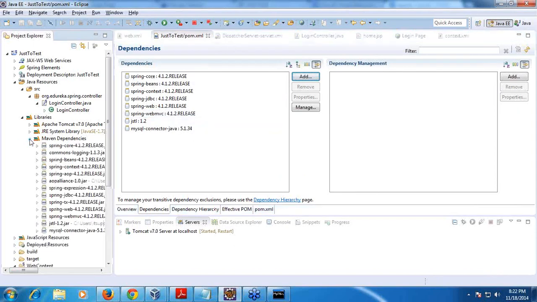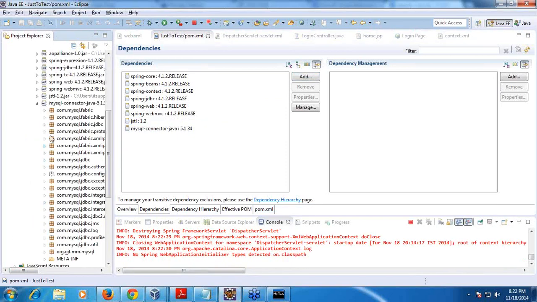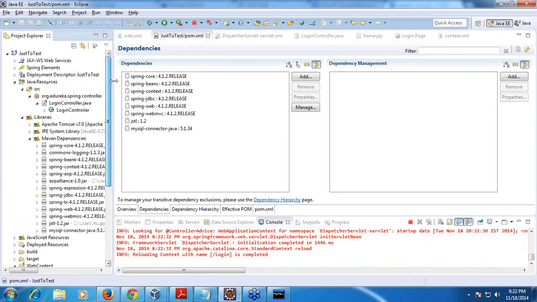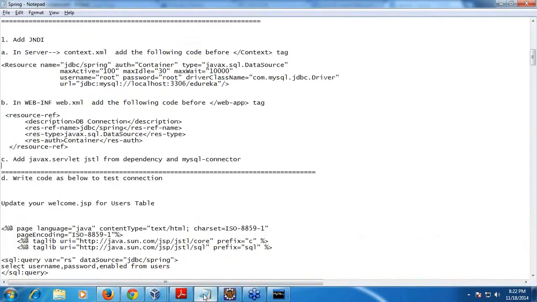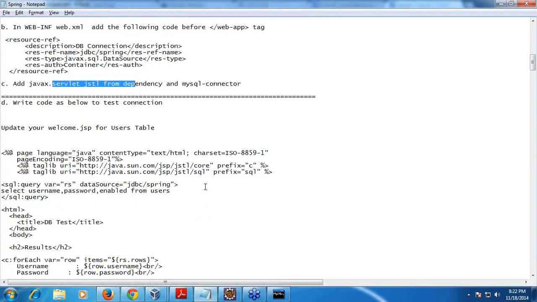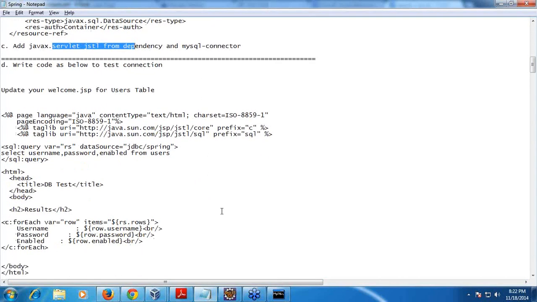So if you want to confirm, you just come here. You see here MySQL, JSTL, all these libraries have come here. All these files have come here. So what I did now, I have also added this jar file. So now let us test this JNDI connection.